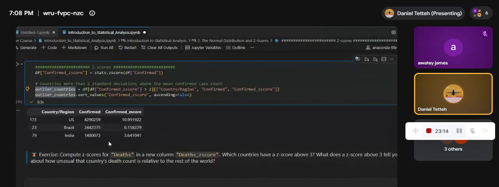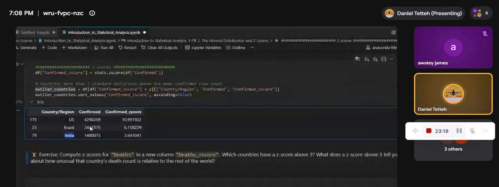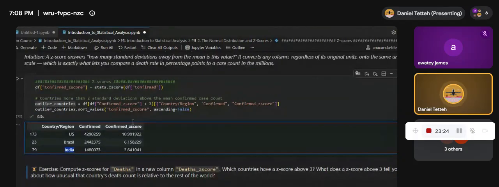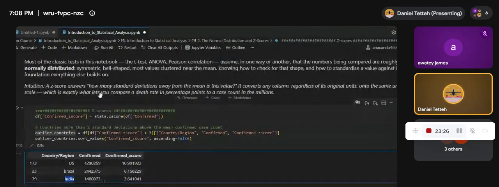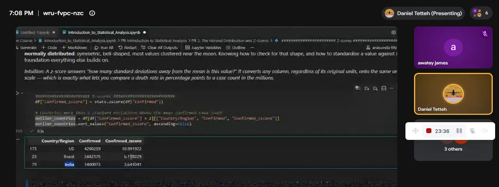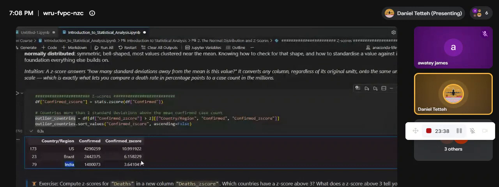We have the United States, then Brazil, and then India. All that we are trying to say is that their numbers are extremely high. Why? Because when we calculate the standard deviation for the confirmed case column, and the number of times that standard deviation is away from the mean, these values are more than twice the standard deviation.